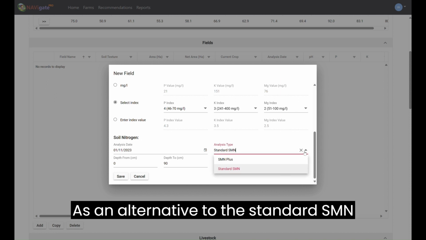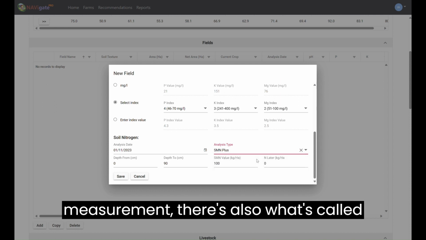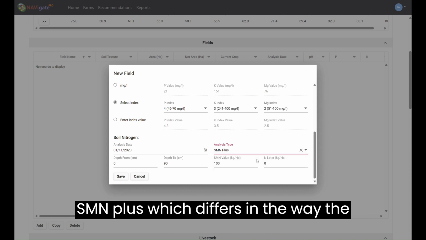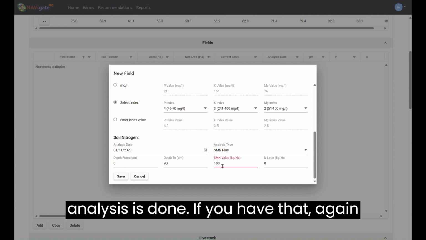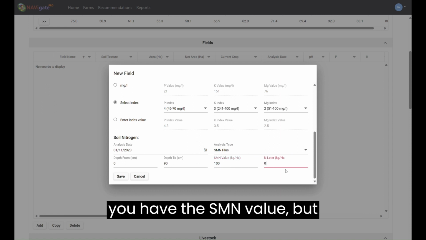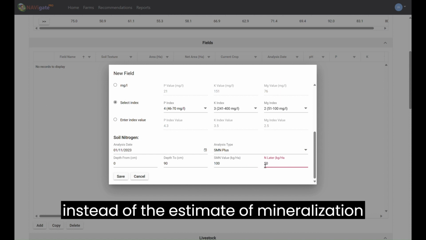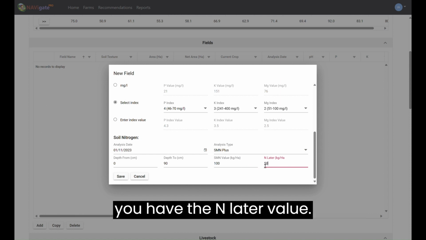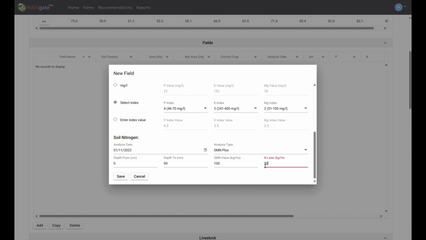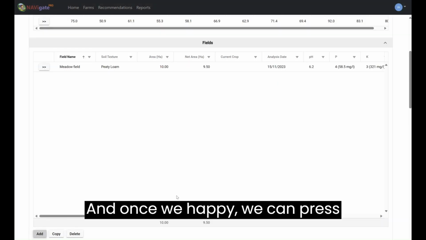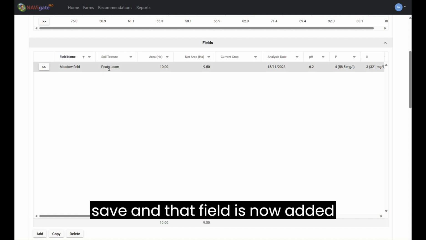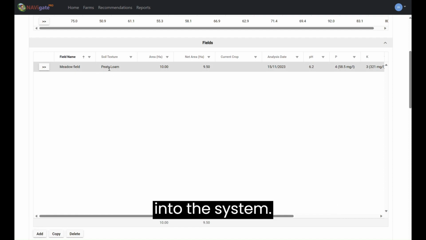As an alternative to the standard SMN measurement, there's also what's called SMN+, which differs in the way the analysis is done. If you have that, again you have the SMN value, but instead of the estimate of mineralization, you have the N-later value. And once we're happy, we can press save, and that field is now added into the system.